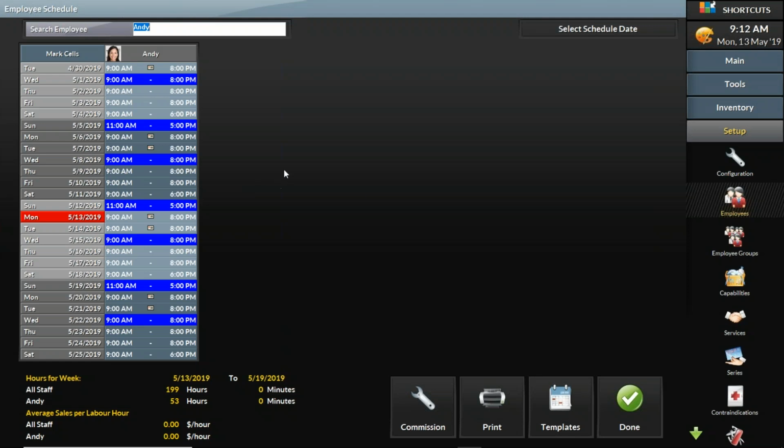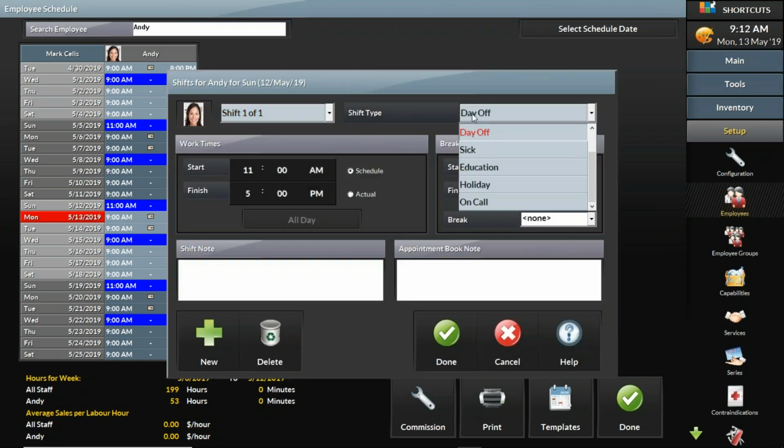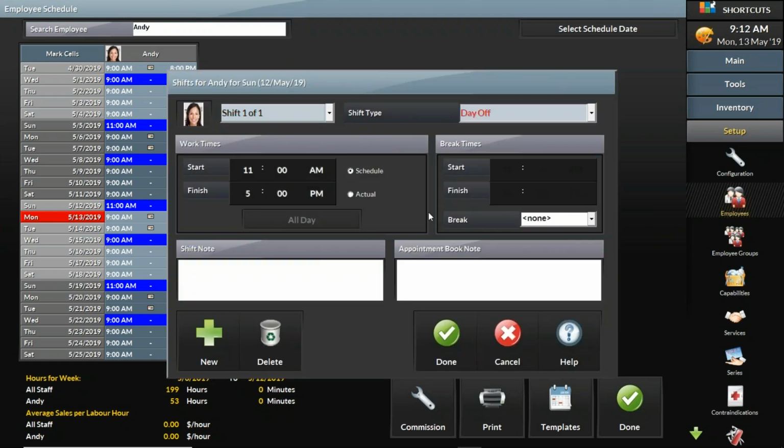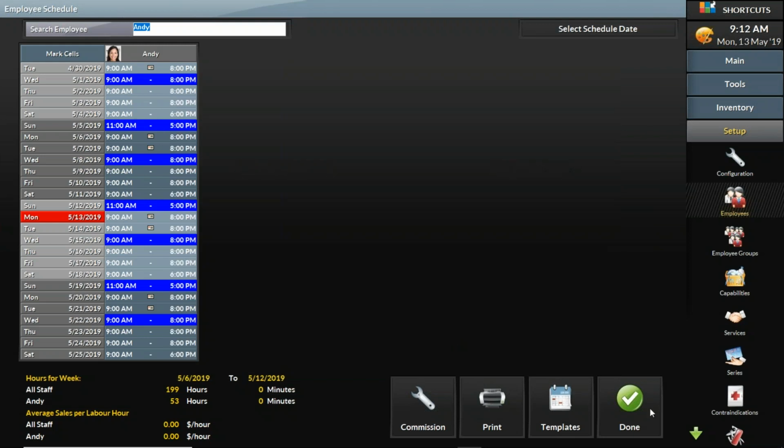So when you get a chance, make sure to book not just the days that the staff is available, but also the days off for every member of the staff. Those are very important as well.